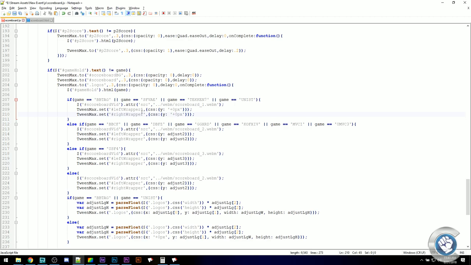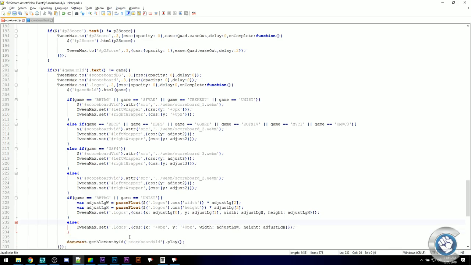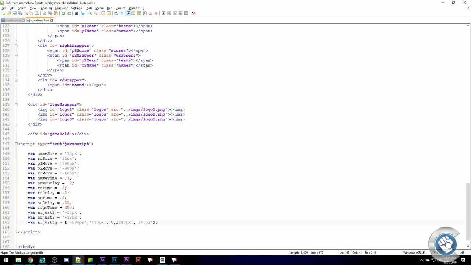I don't think this plus sign actually matters. I just do it out of habit. I'm pretty sure if you just put 0 pixels there, it'll consider that as both plus 0 and minus 0. We don't even actually need to set variables here since we're not doing any math this time, because don't forget that we stored the original values for the width and height of the logos here.